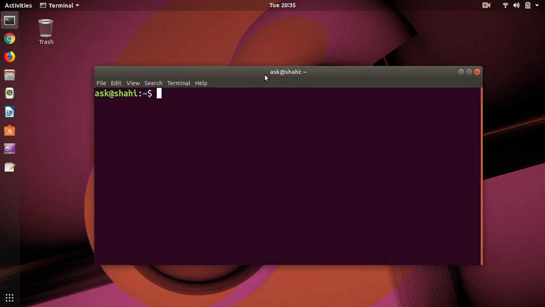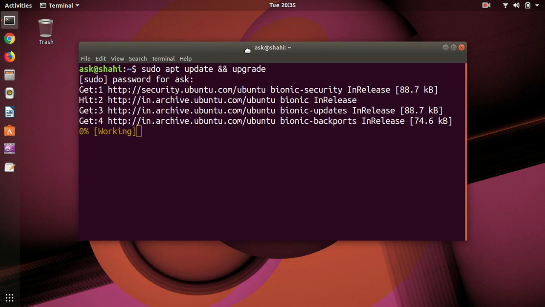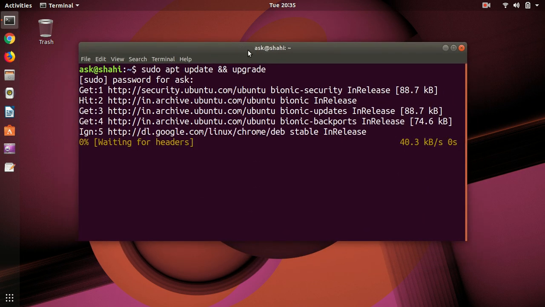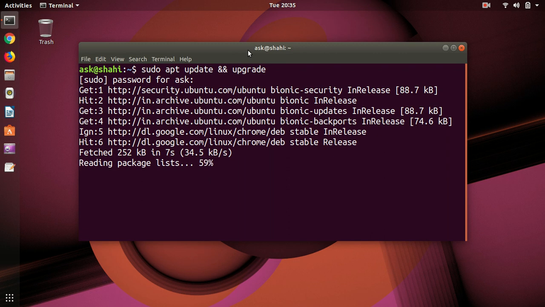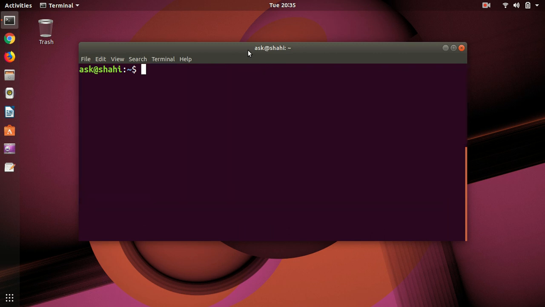Okay, so first of all we will have to update the distro. Sudo apt update and upgrade. Just enter your password, and it shouldn't take a long time on my system, but on yours it may take a bit longer. And it's done, I can see here. So now we will go ahead and install PHP on the system.